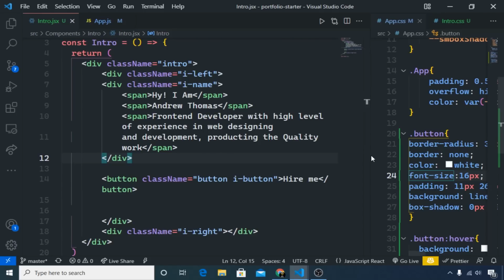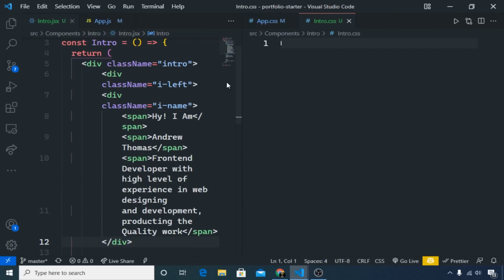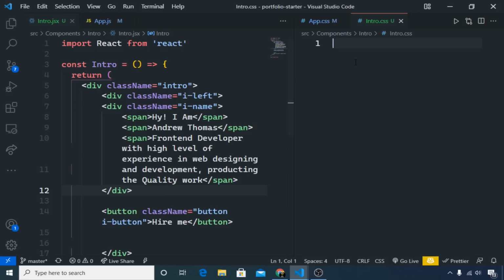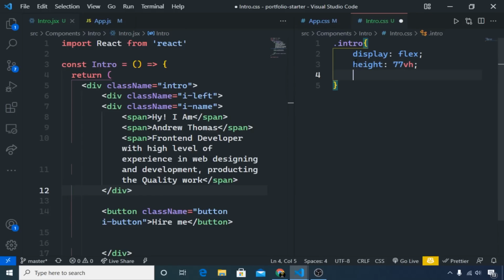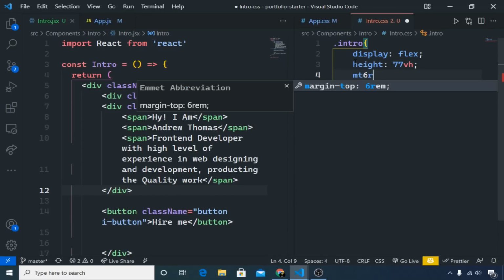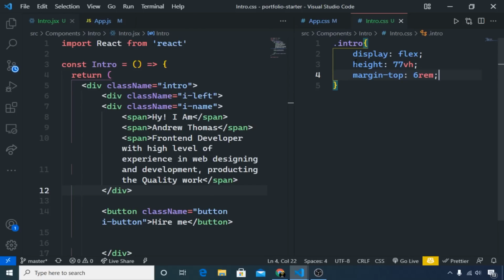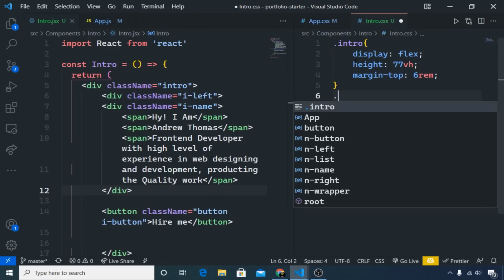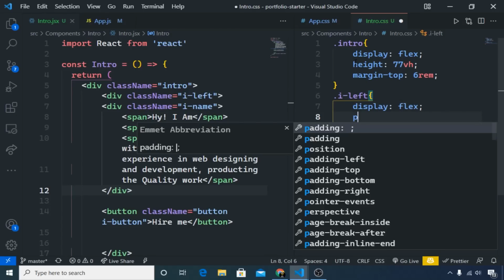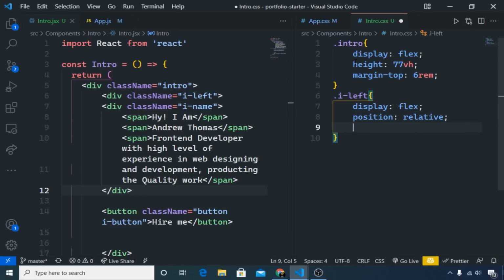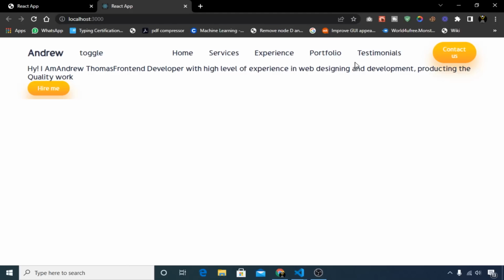So let's first style the left side, and for this, inside the intro.css I am writing the intro class, and it will be display flex and its height will be like 77vh and a margin top of 6rem will be enough. After this we have of course the left side, and for this I am writing the left class and it should be display flex with position relative. And after this we have the flex value of 1, so both the left and right side will take equal width. After this, first see the results.